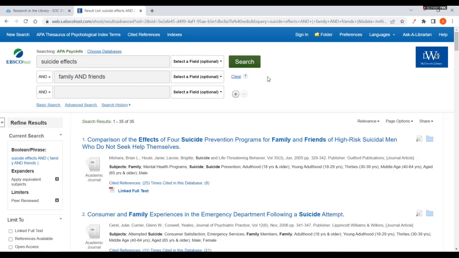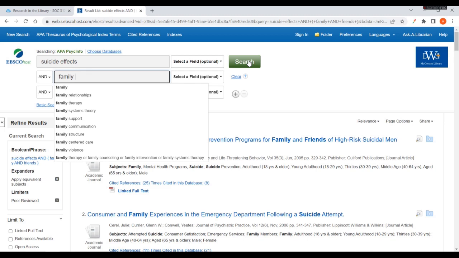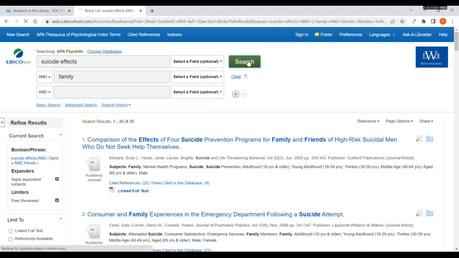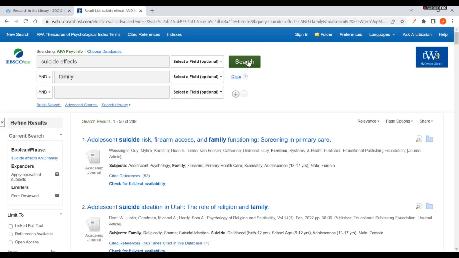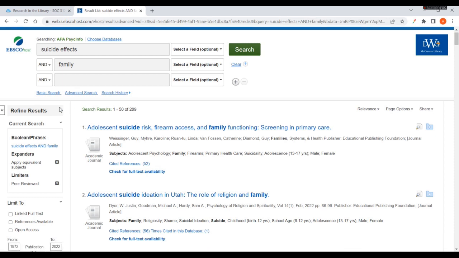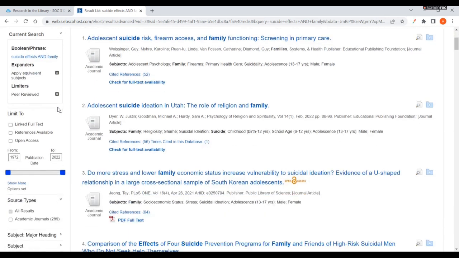Here I can see that I only have 35 results. So for this, I'm going to take out friends and leave just family. I'll click Search again to redo my search. Here we have 289 results, so it's a workable number. As I scroll down, let's begin looking at our different limiters to refine our search results.